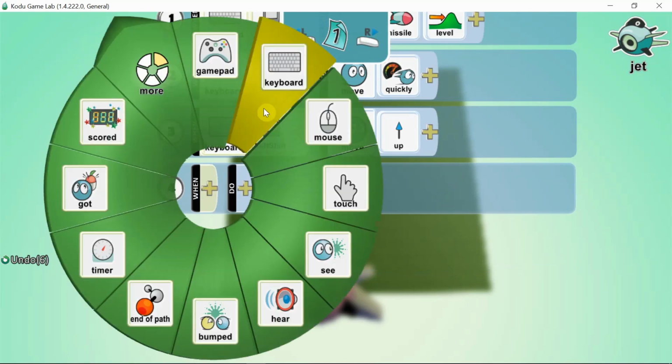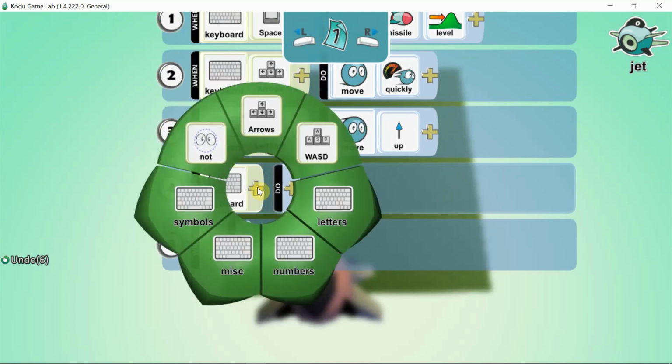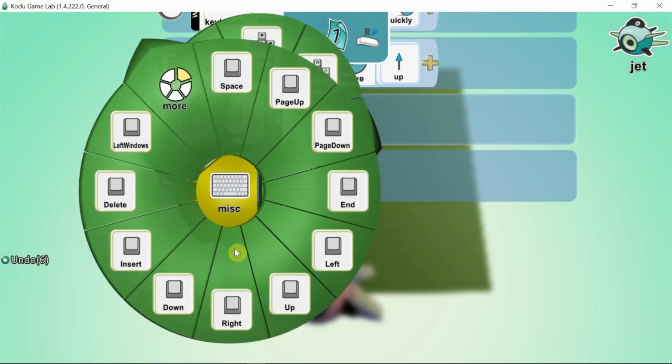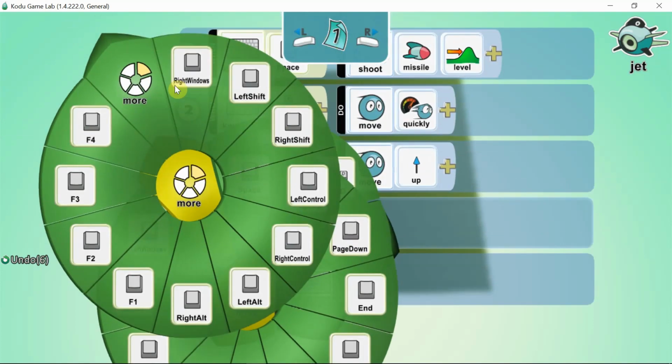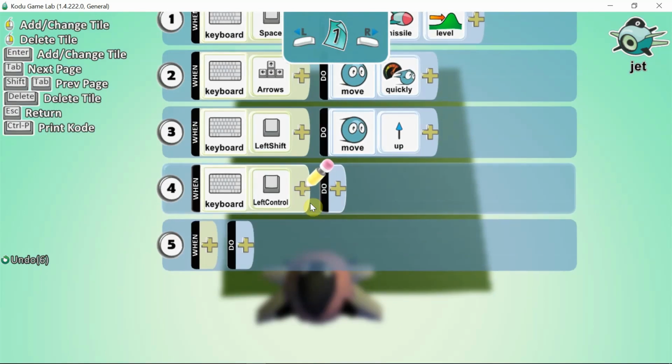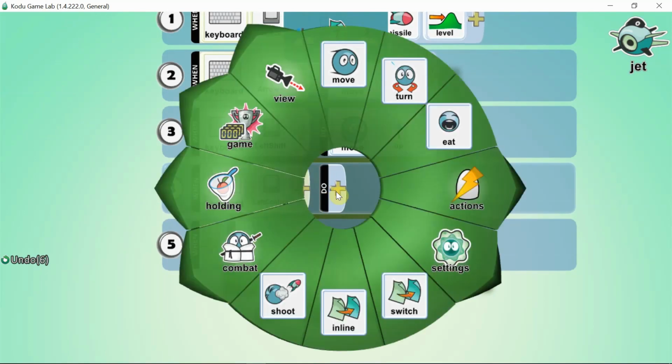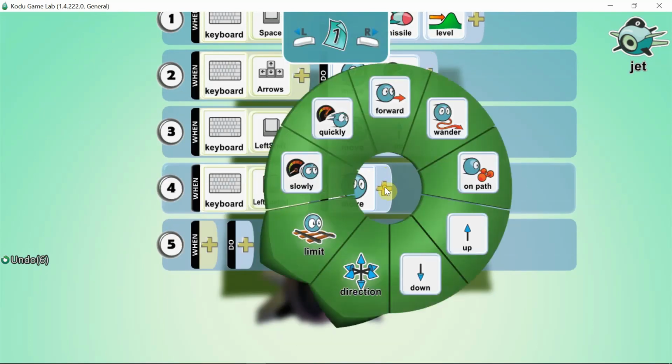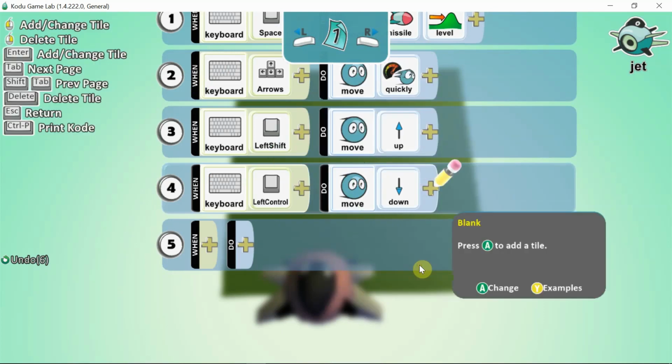Bringing down the jet will be from the keyboard. I go for miscellaneous, more, left control. Left control key will bring the jet down, will move the jet in which direction? Down. So now if I use shift key and up arrow key, my jet will take off, and with control key and up arrow key it will land. So let us check this out. How does it work?